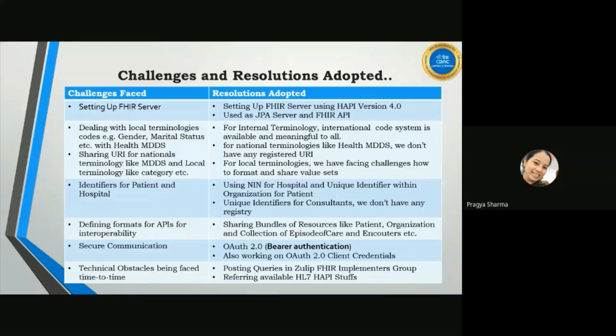Last, various technical obstacles we have faced while setting up the FHIR server, and while continuously calling multiple web services and multiple operations on the FHIR server. We faced out of memory issues, socket errors, and forbidden errors. We also faced some problems in verification and validation of objects before sharing. For all these purposes, we posted our queries in the Zulip FHIR implementer group, and in most cases we got the answer and implemented accordingly.